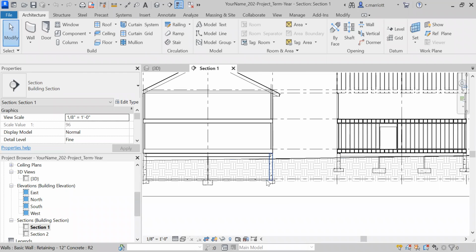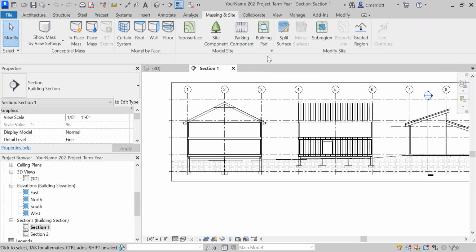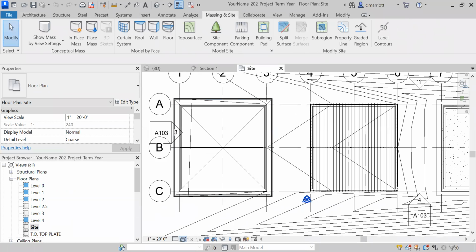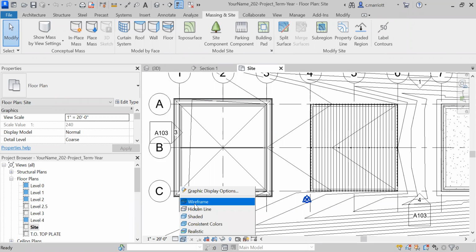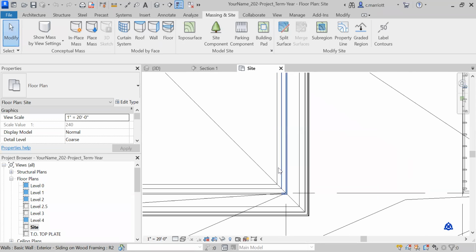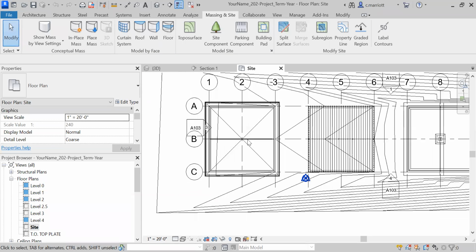And here we're going to cut this topography all the way down to where the slab is. So the way that you do this is through massing in site. I'm going to go to the site plan right now. And I have it set so the graphic display is wireframe, so I can see where the inside of that concrete foundation wall is, it is right here. So I'm going to be snapping to the insides of these lines.